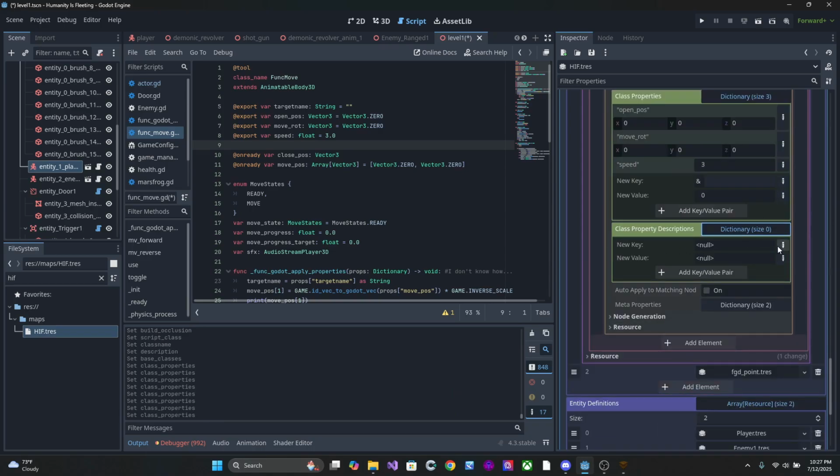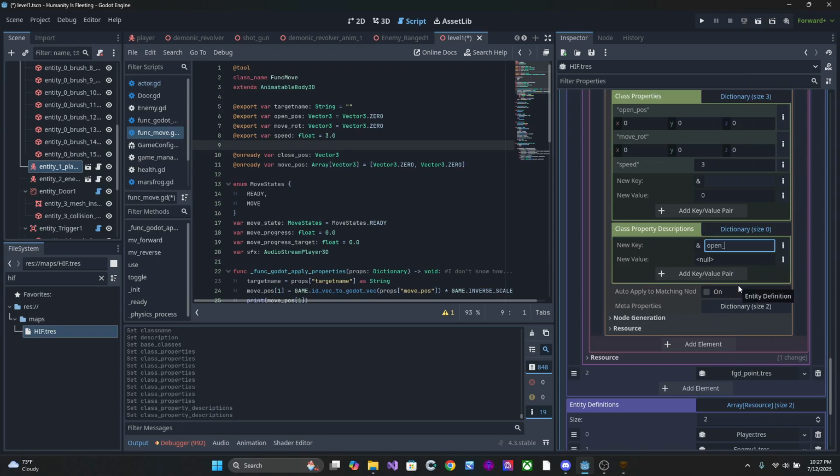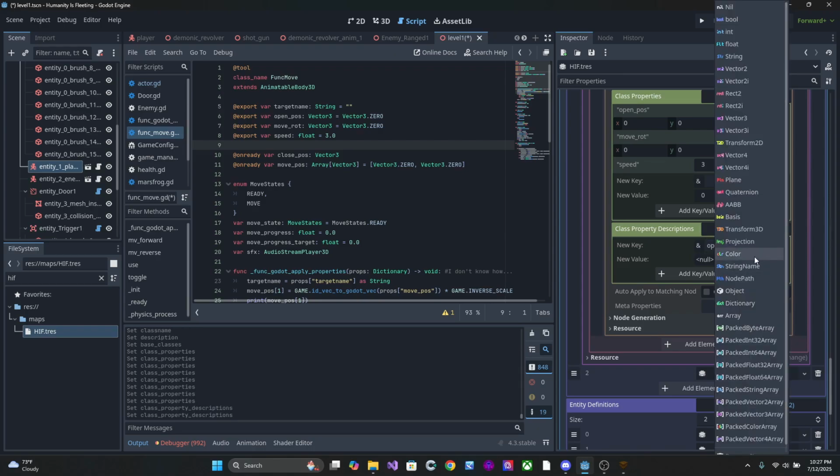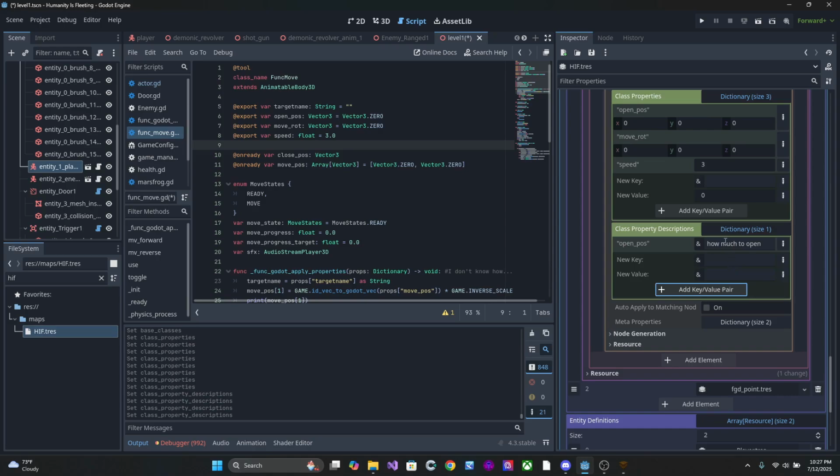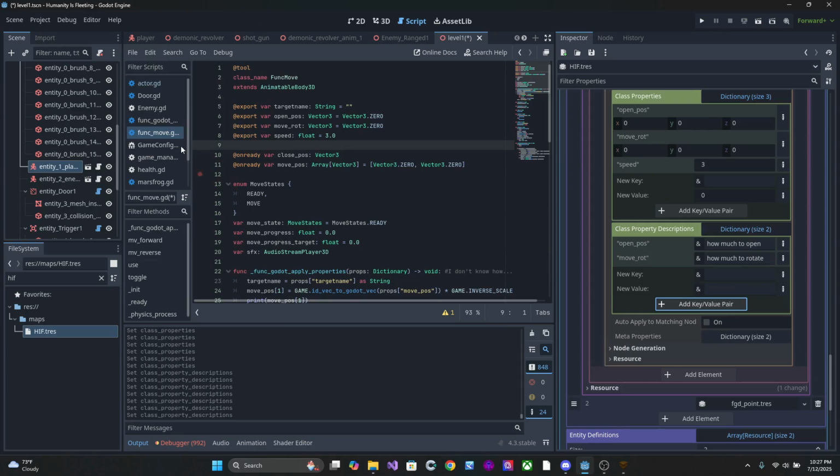And now, descriptions. So you will give each description its name, which matches its individual value. So, how much to open. How much to rotate. Oh, and by the way, if I'm going too fast, slow down the video, pause the video, do whatever you have to do to ingest all of this info that I am giving.